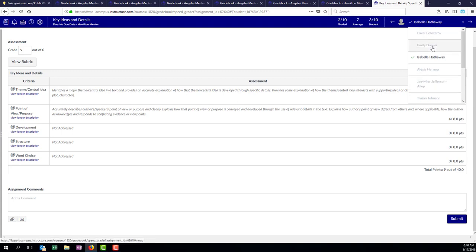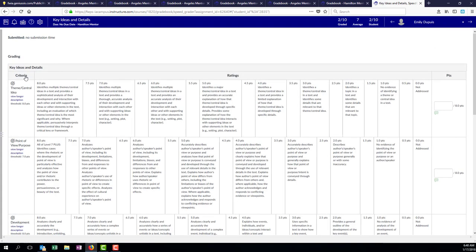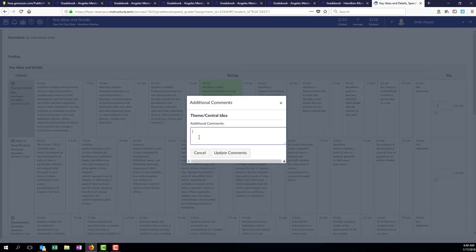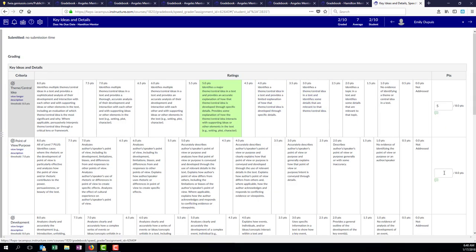That student is Emily Dupuy. We're going to go View Rubric. Again, I'm going to enter the scores. Now, if you wanted to enter a comment about this particular area, you could go here and add additional comments and hit Update Comments, and it will put the comment directly under the particular criteria that you are interested in commenting about at this time.